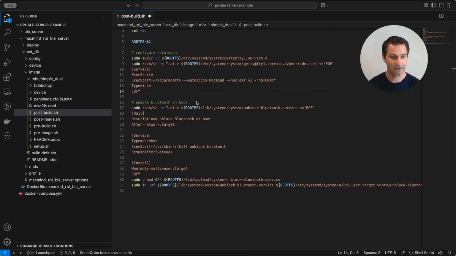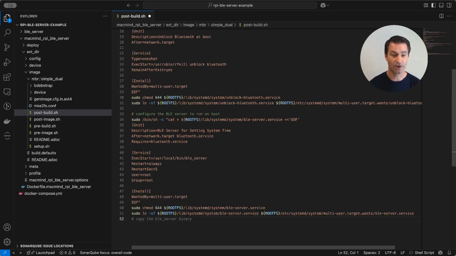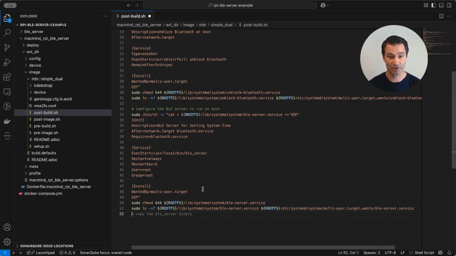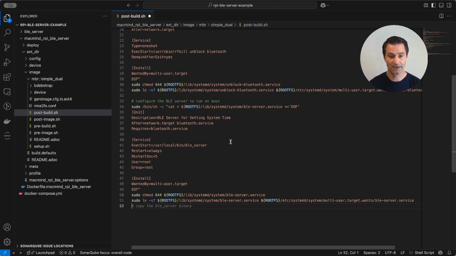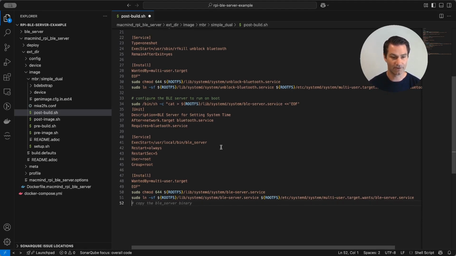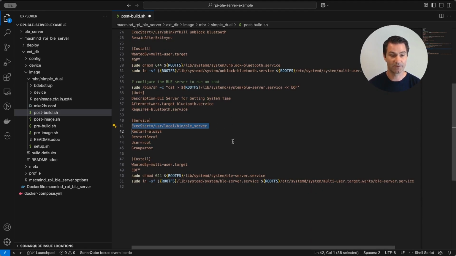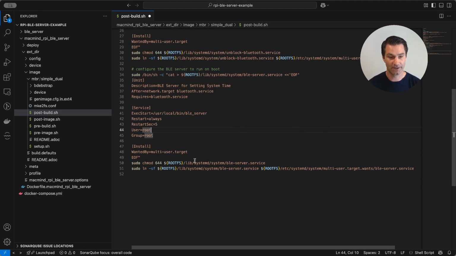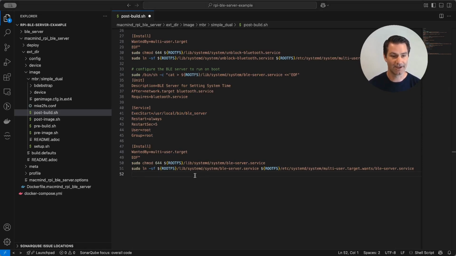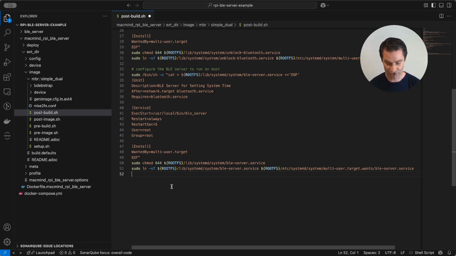And then finally, we want to go ahead and set up the device to start our BLE server when the device boots. So similarly, a systemd service for that. And we're just going to go ahead and configure that as such, specifying the location of our BLE server binary here. Again, setting up the permissions. The last thing that we need to do here is we do need to set a pretty host name, which is in the machine info.